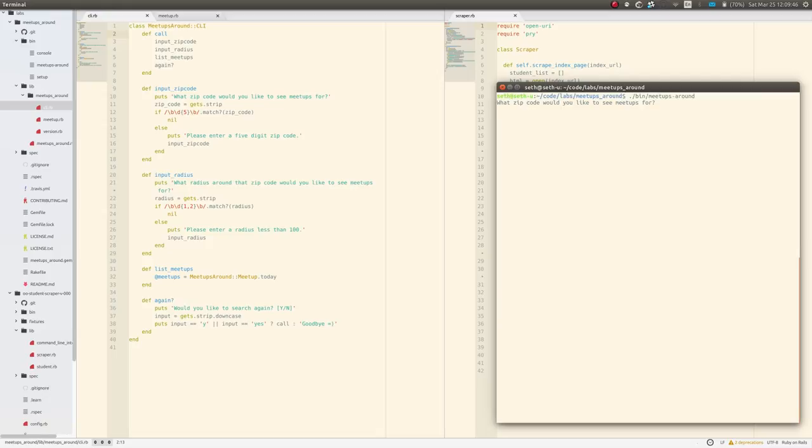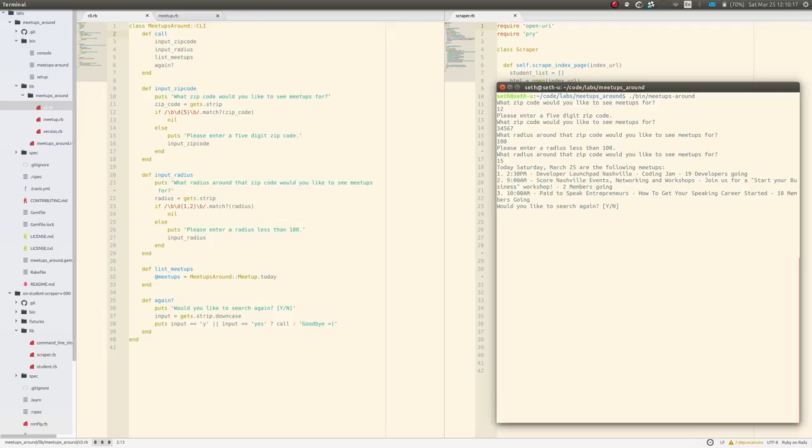It asks you for a zip code. If you enter anything less than 5 digits, it will tell you to enter a 5-digit zip code. After that, it'll ask for a radius around that zip code to return meetups for. I set it so it has to be under 100, because I think you'll start getting way too many things if it's that large. I might even make that smaller, but at this point, that's what I set it to using regex, regular expressions.